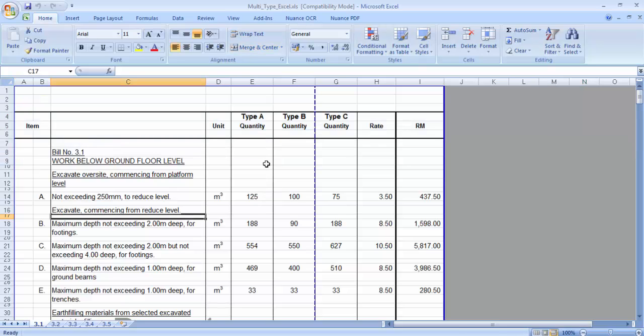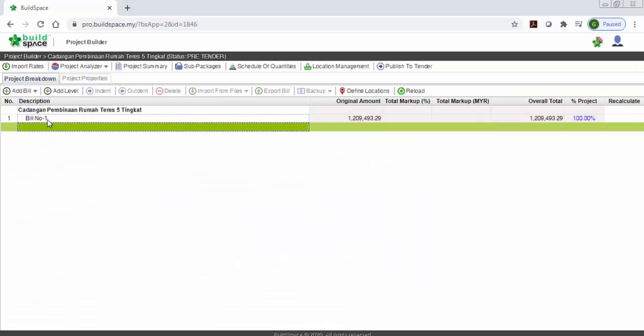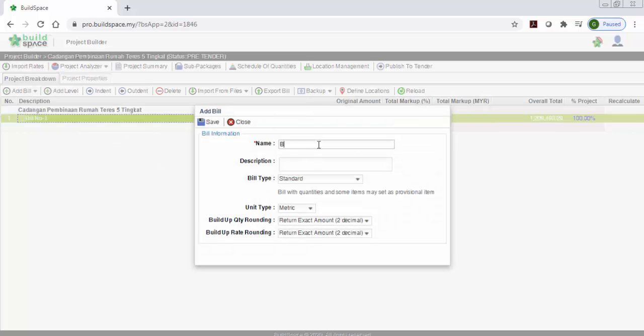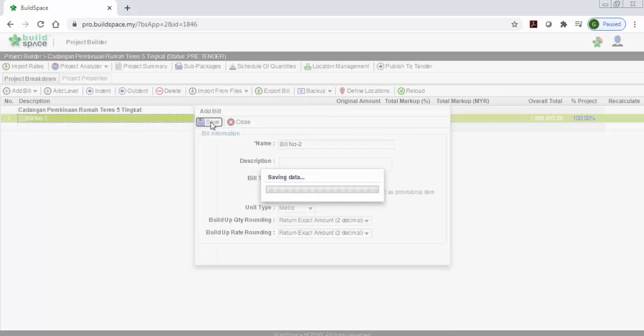For example, this is my type A quantity, type B quantity, and type C quantity. So I have three types here. If I want to import, I go to the view space, add the bill. Let's say bill number 2, save.